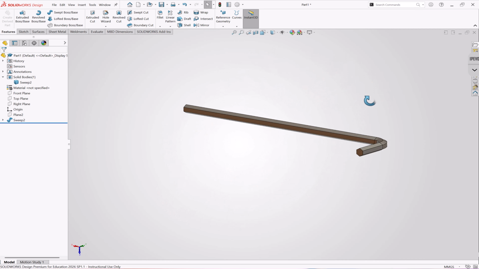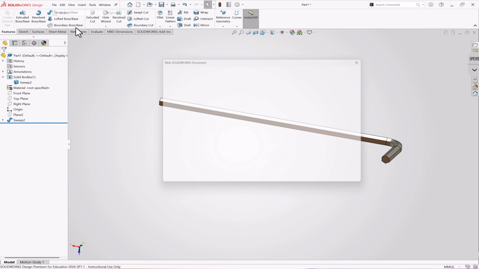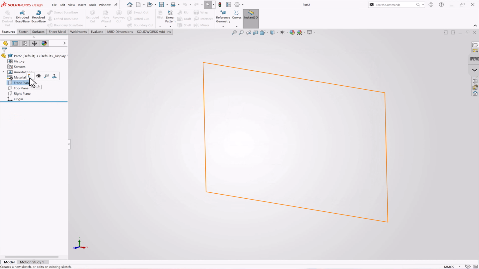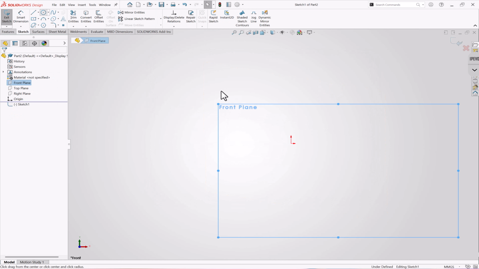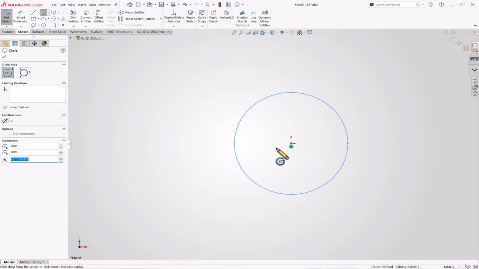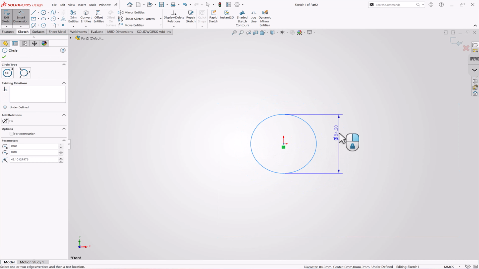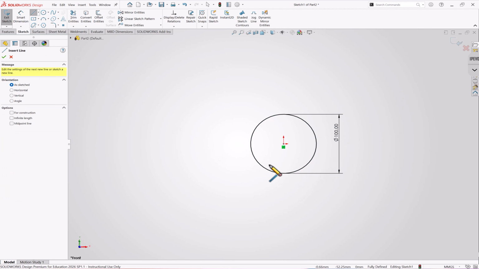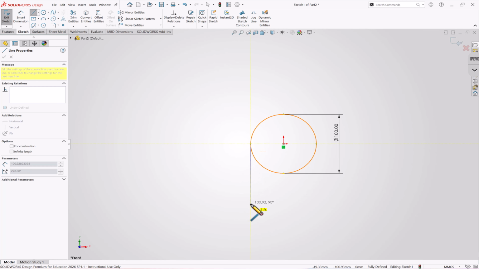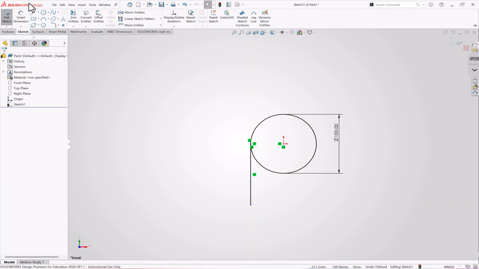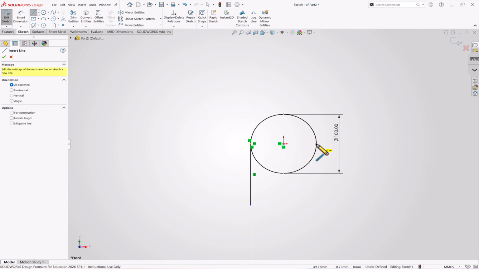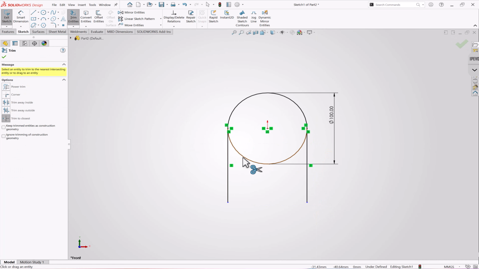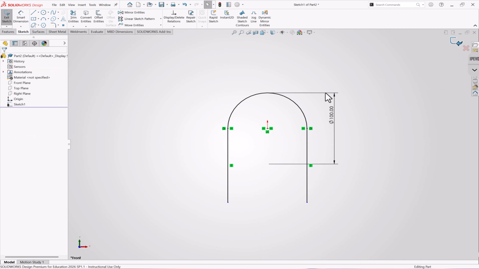Next, let's create another part. I'll create a U section. For that, we'll make a U profile. So I'll just make one circle. We'll define some diameter. Let's make this 100. I'll make a line, one more line this side, and we'll trim this. OK and exit.